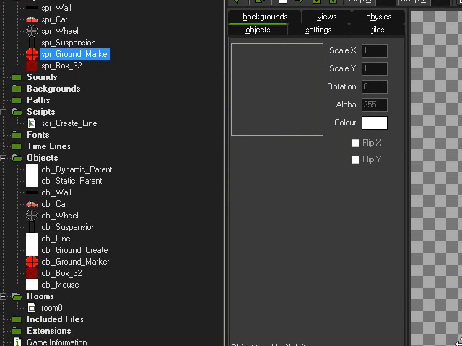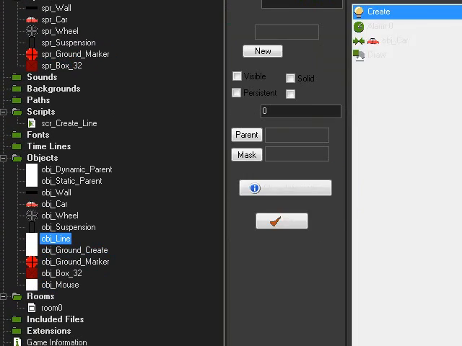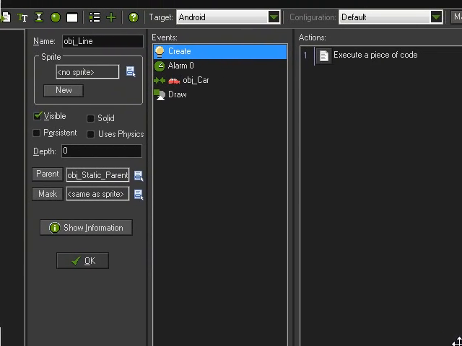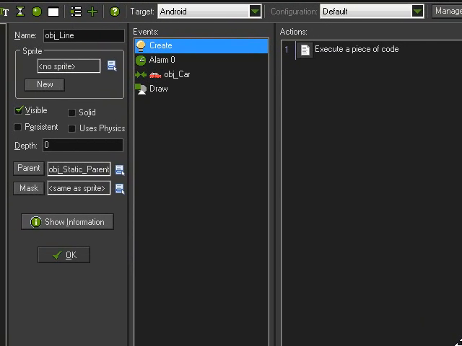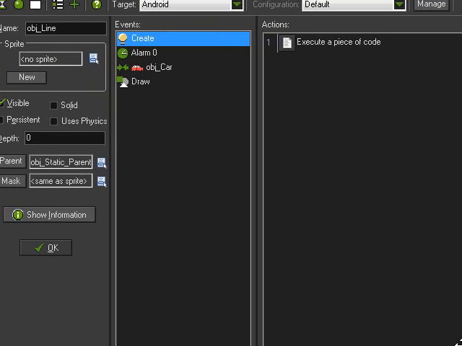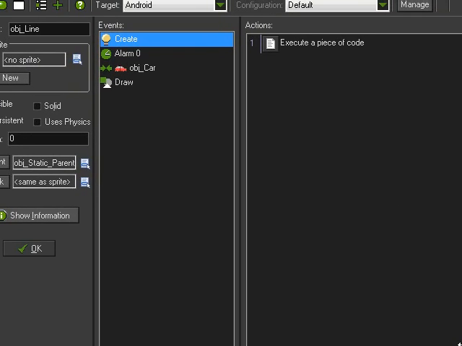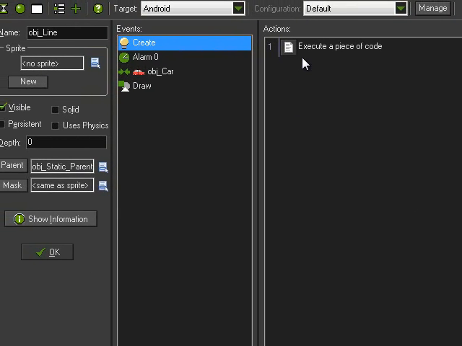Then you're going to want to create an object and call it something like object line. This is going to be the base object for the ground, and without it there won't be any collisions with the ground or anything. So if you've got a car or just a ball that wants to roll along this, then it won't collide without this. In fact, it just won't work without it.